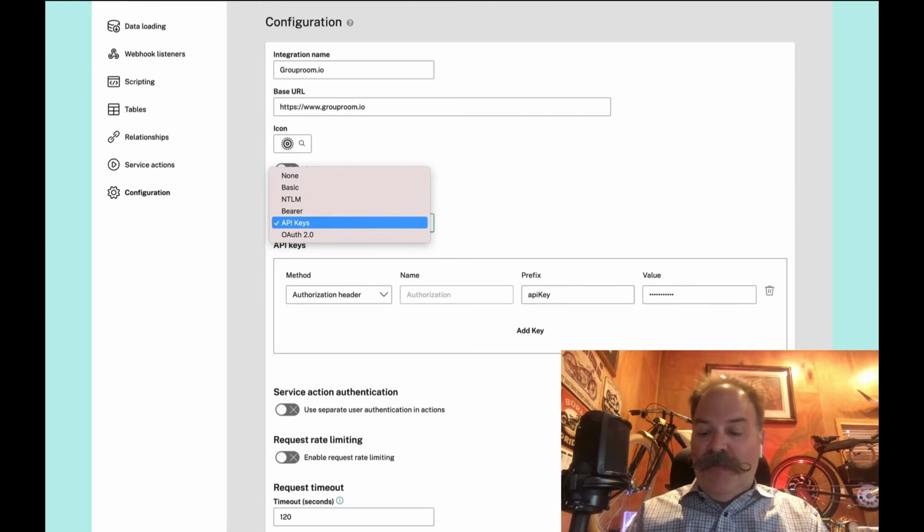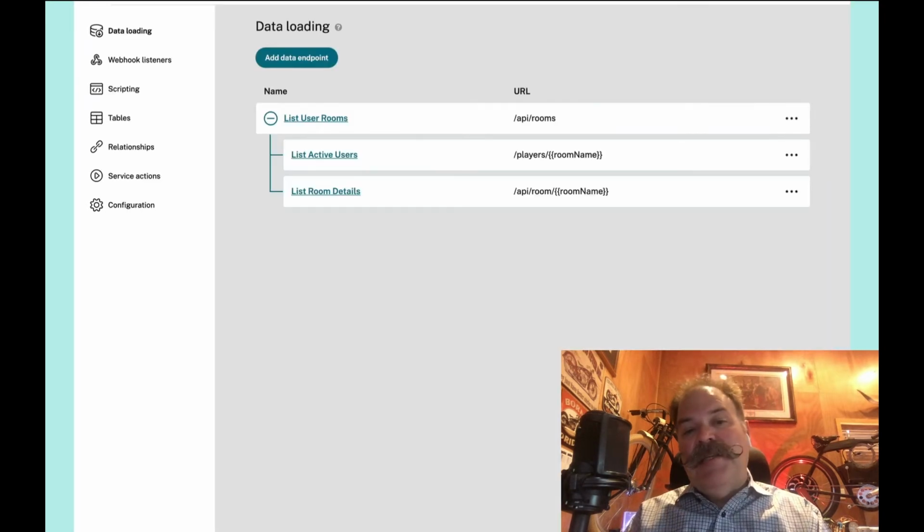So first off, that's how you get started. That should be part of your API strategy, but this is where you enter it into your micro app. Secondly, this is the data loading section, where you create tables inside of your micro app. So for us, we created a rooms table, an active users table, and then a list of room details table.